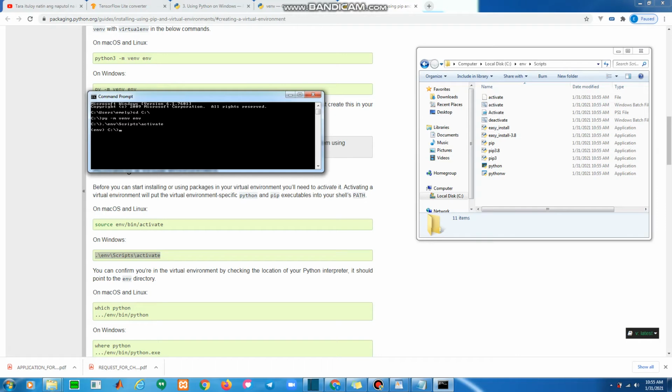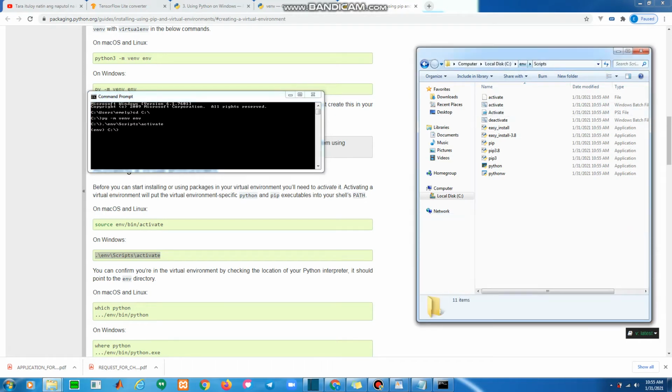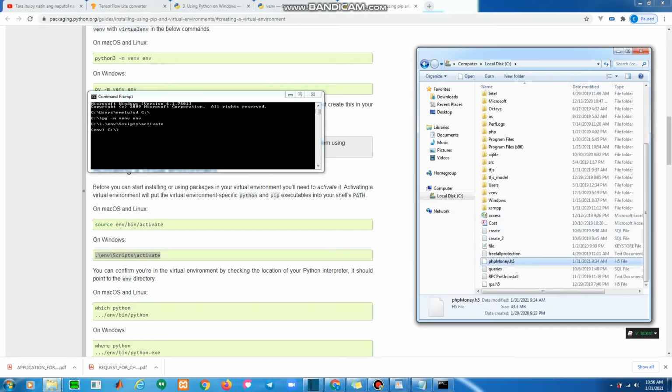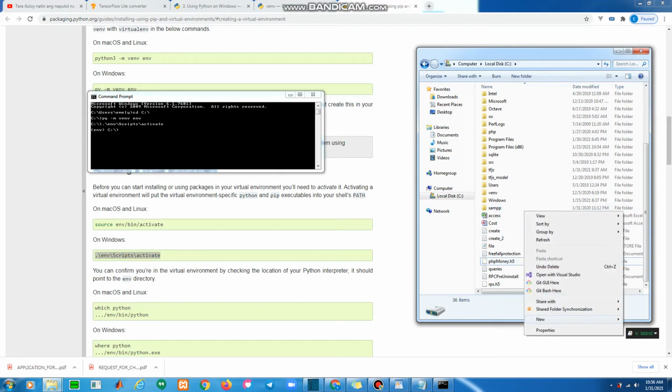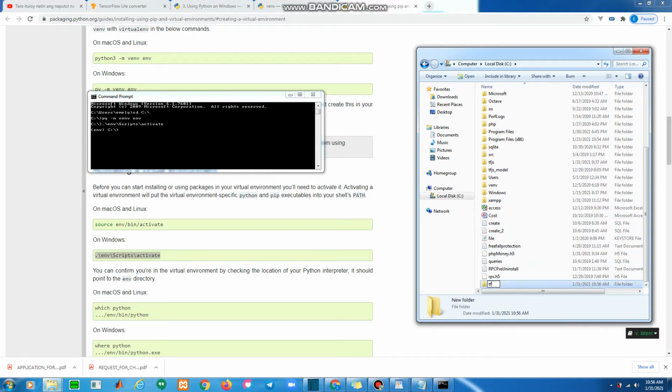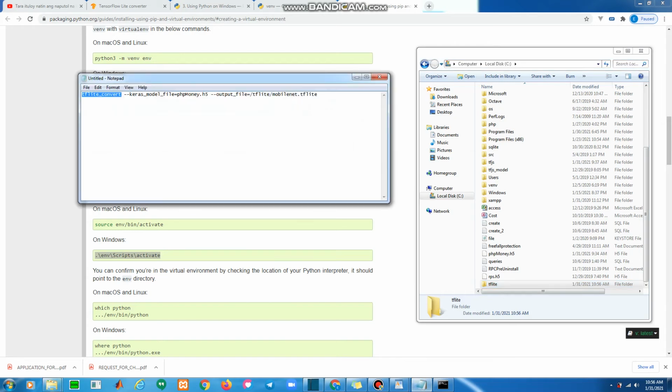Save the H5 file outside the env folder. Both should be in the same root directory. Create a TF-Lite folder. The converted file will be saved here later.